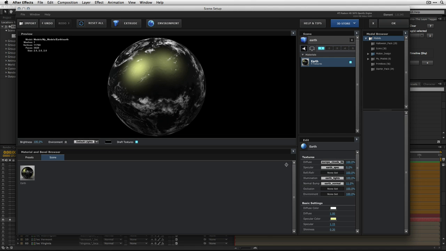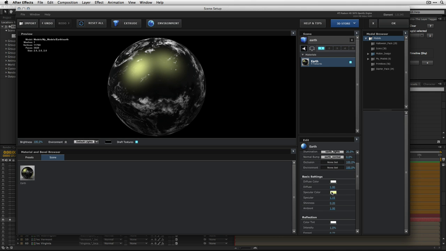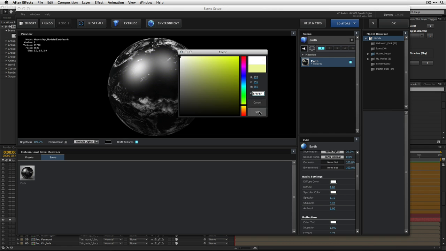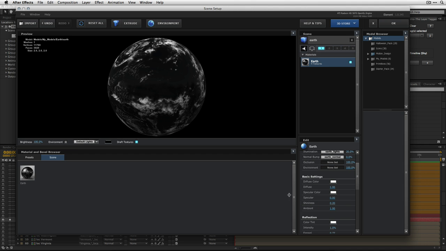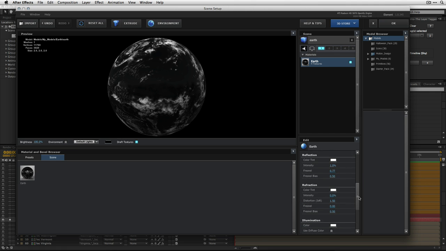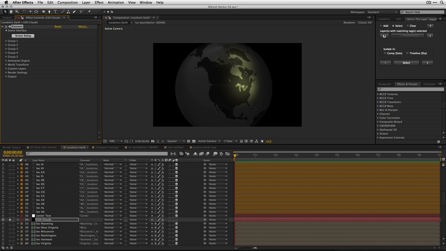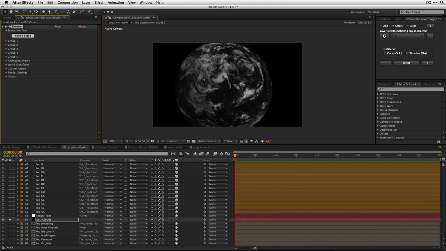We don't want the specular map, we don't want the highlight, we don't want the Earth normal, and we also want the diffuse to be white. No specular. Maybe we leave some shininess in there. It's all okay. And we force some opacity so we can see a bit through it. That's good. Hit OK. And now we got a cloud map.